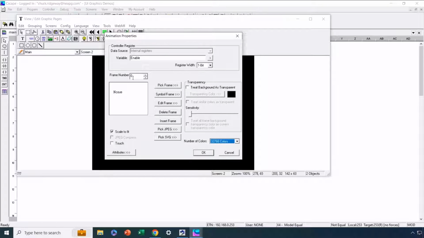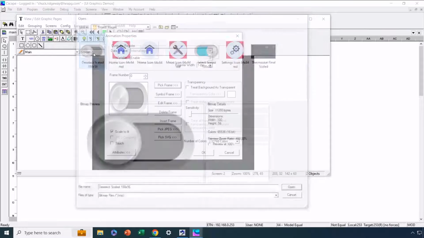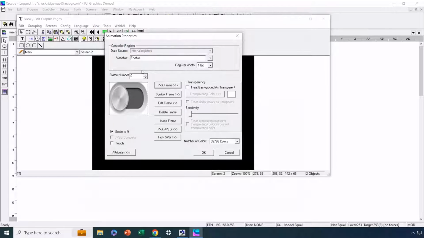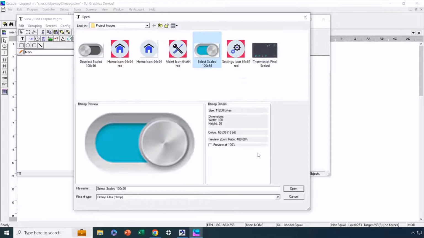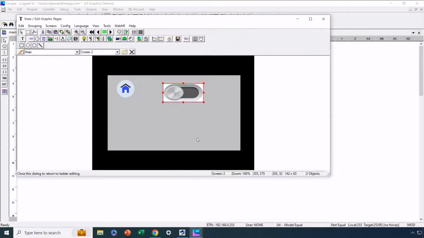All right. And then when the value of enable is a 0, we want to pick our frame. And that's going to be this guy right here. That's the slide switch in the off position. And then when the frame number or the value of enable is 1, we're going to pick this frame, which is the slide switch in the on position. All right. Now, let's go ahead and hit OK and see what things look like.